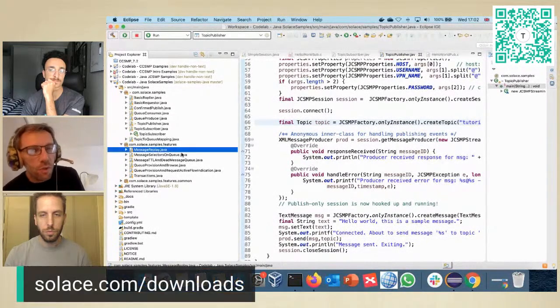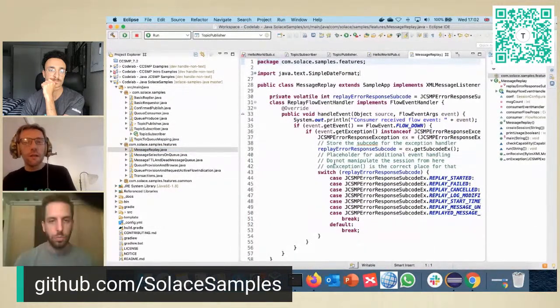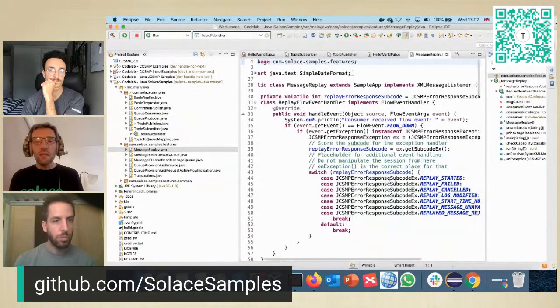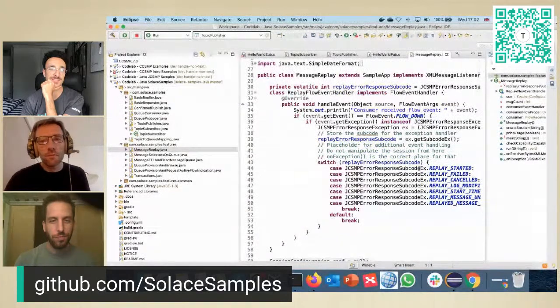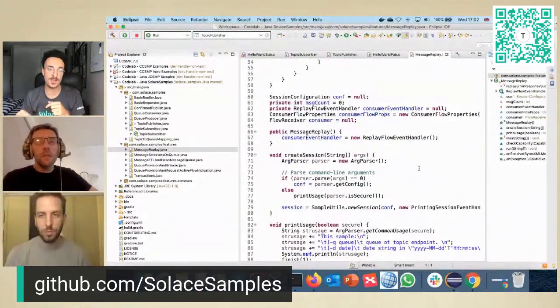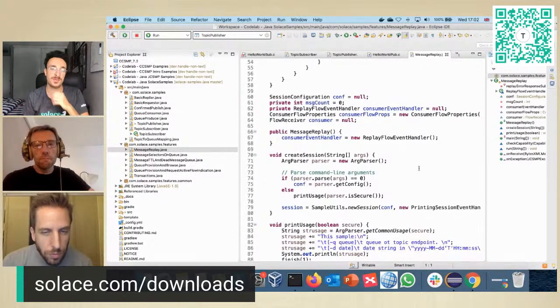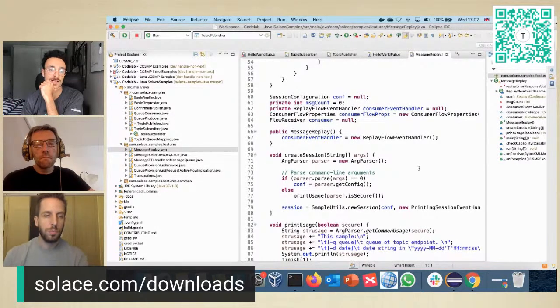So Aaron mentioned replay, and there's a message replay sample. That shows how we can hit replay. Oh, look, we've got a callback that's dealing with events that are generated as a result of replay. These are all found in the samples that you can download, either in the Solace samples GitHub repo or Solace.com downloads, and any API comes with a pre-downloaded list of functionalities and features.